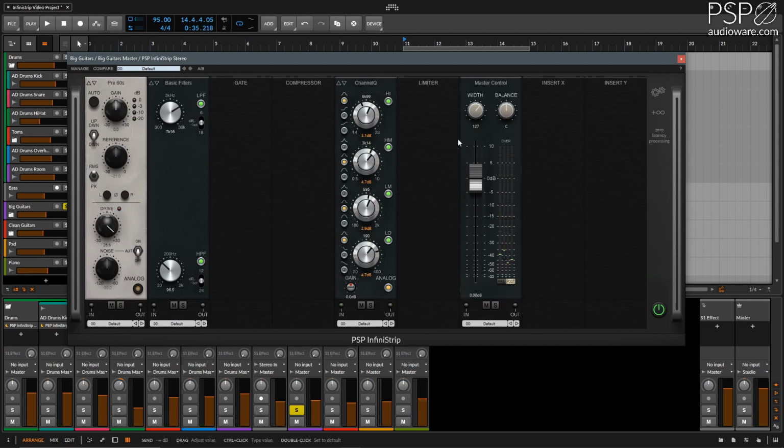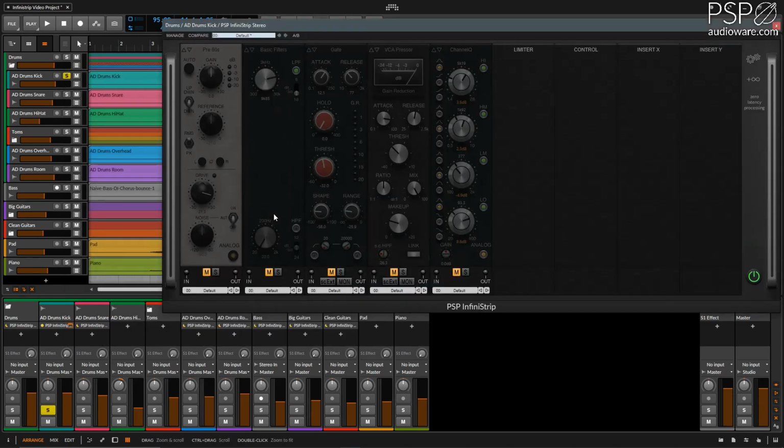Next up, let's take a look at how I've used InfiniStrip on the kick and snare to control the transients and sustain. If we take a listen to the kick drum here, you'll hear that it's a bit muddy and a bit roomy. To begin with the processing, I added a preamp with quite a bit of drive just to add a bit more thump and weight.